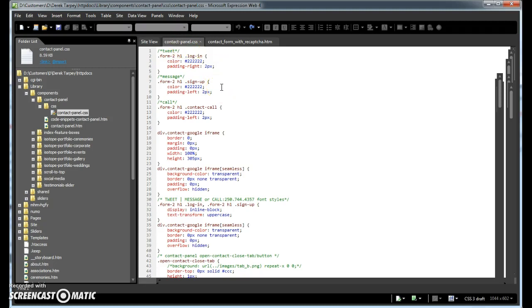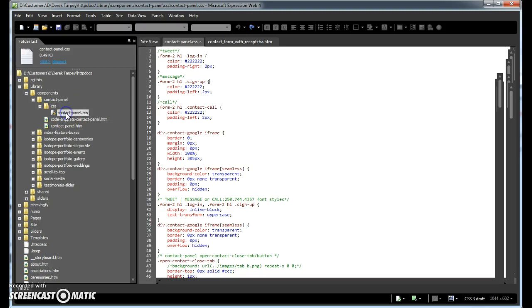So it doesn't matter in this example, this update, which editor you're working with. You can use Expression Web, FrontPage, Dreamweaver. The process is the same. We're going to go into the library folder, the components folder, the contact panel, the CSS, and finally we're going to open up the contact panel.css file right here.